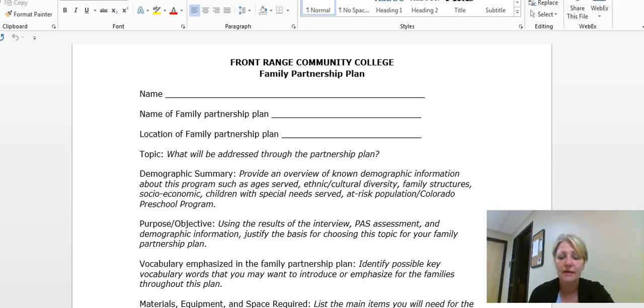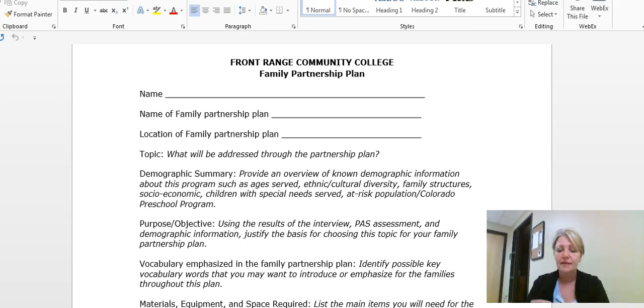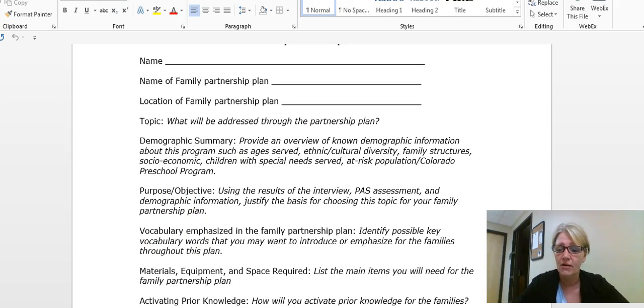What you can do, I think I might need to upload a Word document for you to be able to type on this yourself if you want to use the template. Or if you have issues with that on your computer, please feel free to just duplicate it in a Word document. You're going to base your family partnership plan on the other parts of the project. You've already done the interviews and the scoring, so you're going to take the information from that and create a family partnership plan.